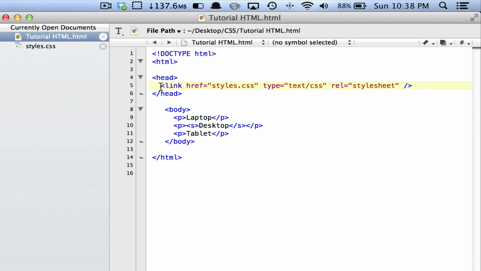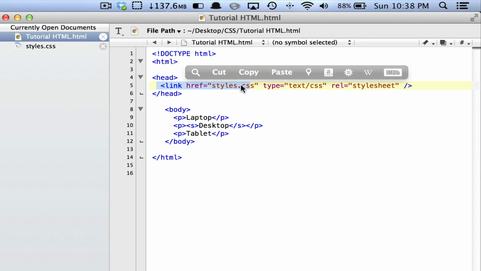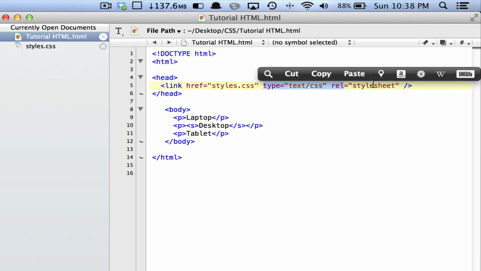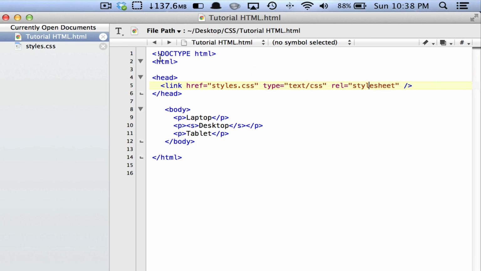So how do you do that? Well, inside of your head section in your HTML code, all you have to do is do a link href. And of course it is styles.css. That's my name right here that we used. And then what is it? Well, the type is text/css, and the relationship is a style sheet. That is how we link it to our CSS code.